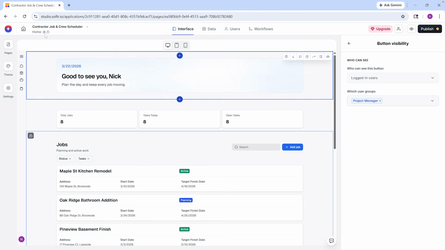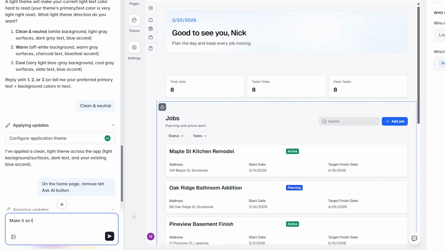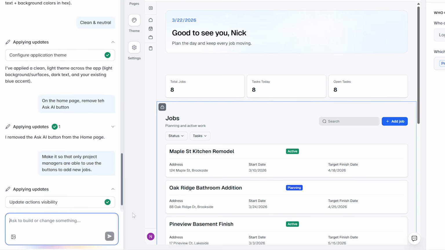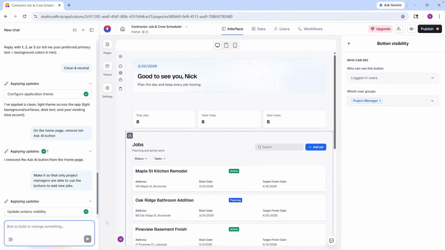I'll open the co-builder, and I'll tell it to make it so that only project managers are able to use the buttons to add new jobs. And it's just that simple. Anything that you could modify manually in a native block, you can just ask the co-builder to do. So you have complete control, or you can use the co-builder when you need help.